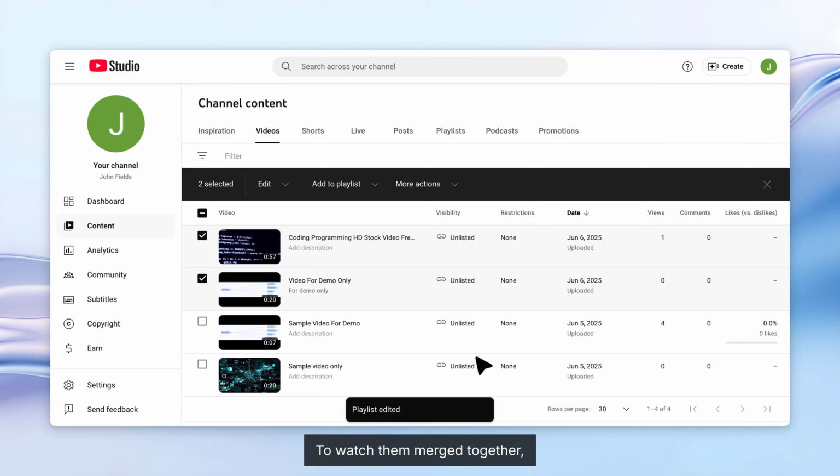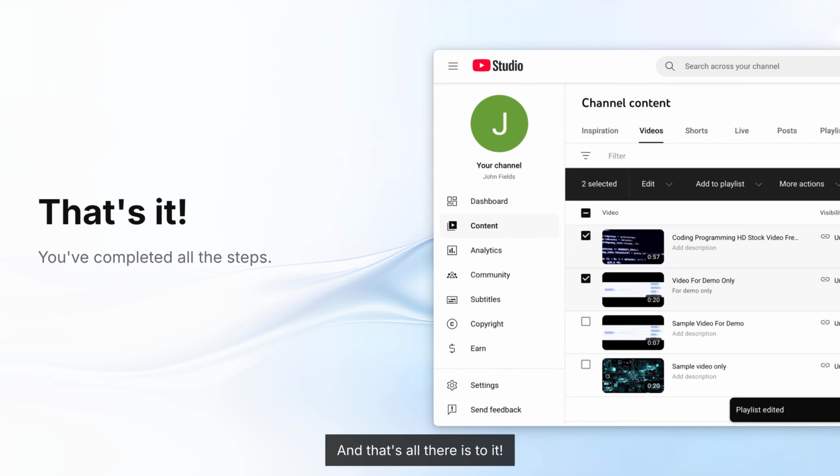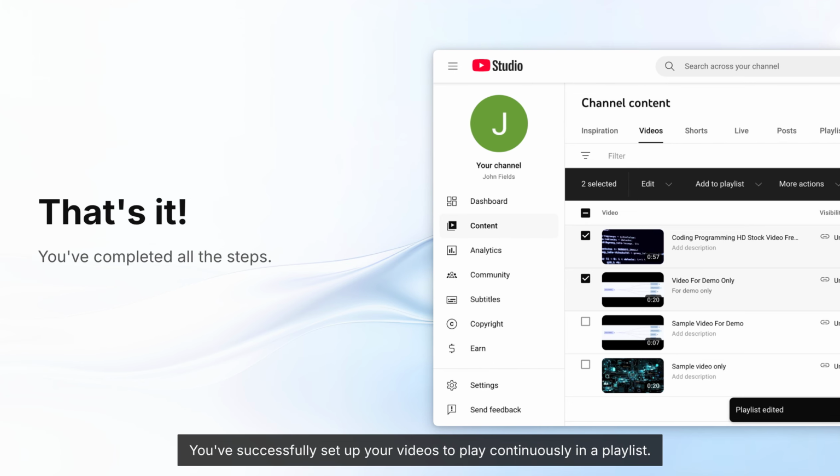To watch them merge together, just open the first video and let it play through. It'll continue automatically to the next one in the playlist. And that's all there is to it. You've successfully set up your videos to play continuously in a playlist.